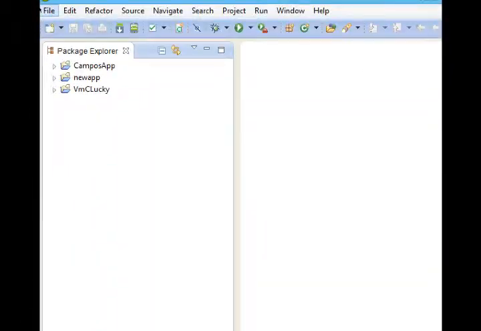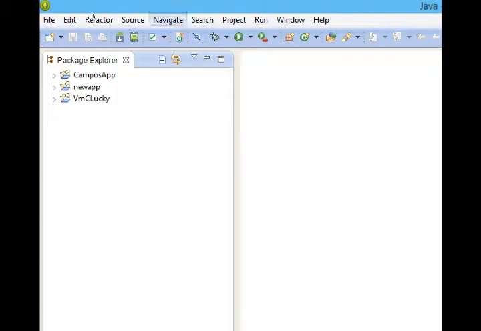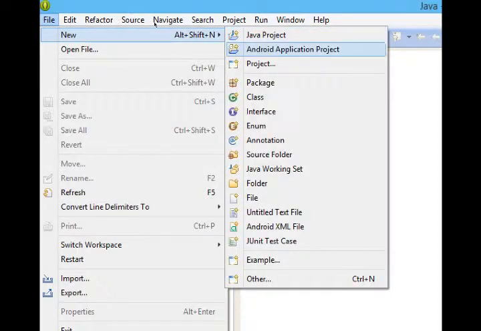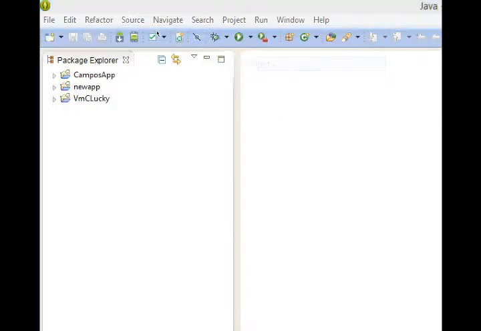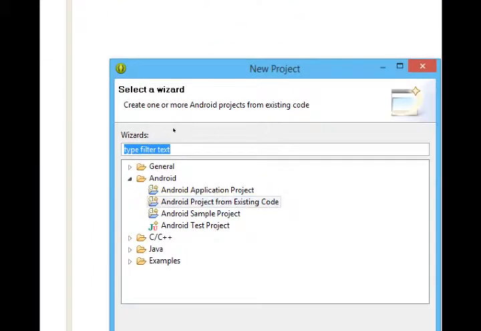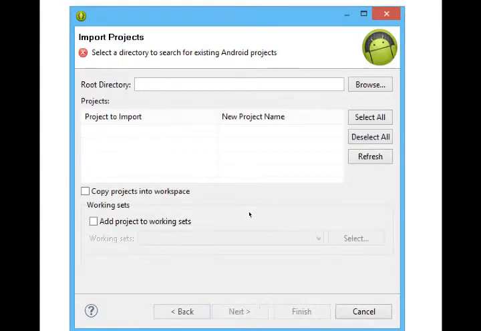So we'll go back to Eclipse, our editing environment. We might already have some apps there, just ignore them. We'll go to File, New, Project. What type of project? Well, an Android project, and we want Android project from existing code. So select Android project from existing code and Next.